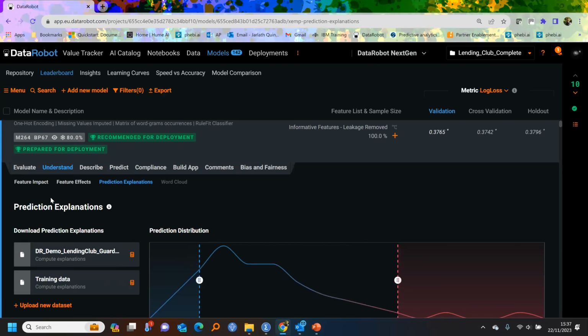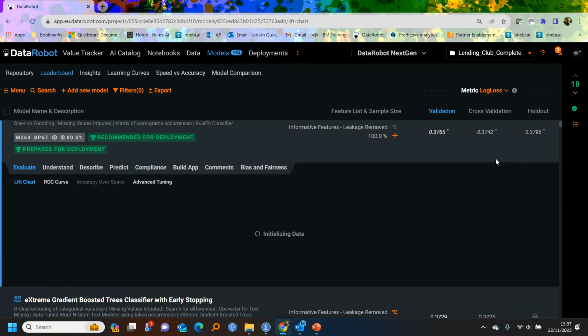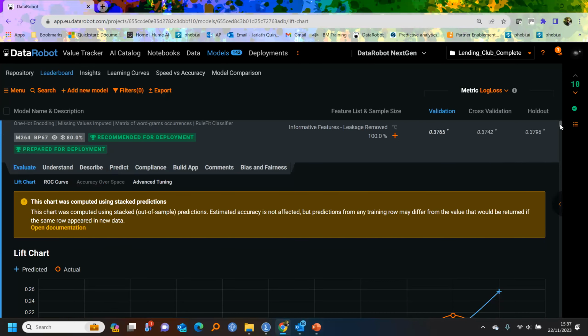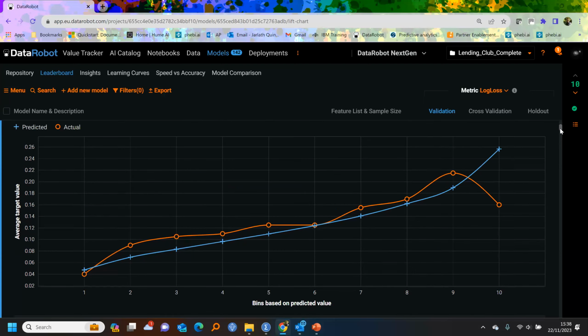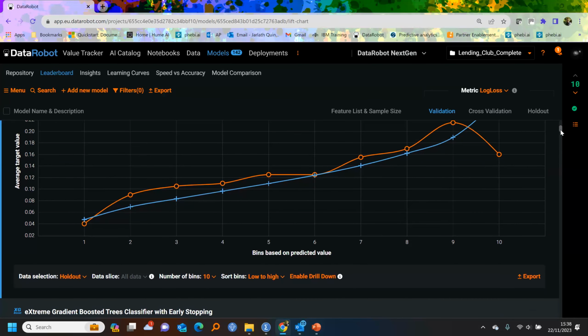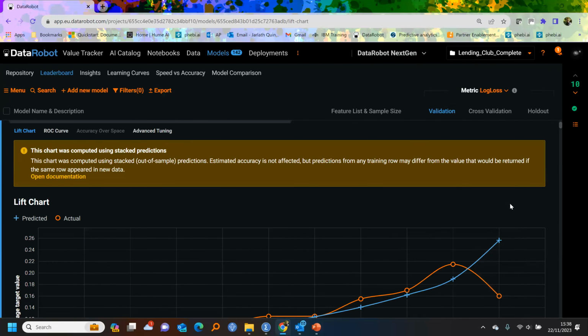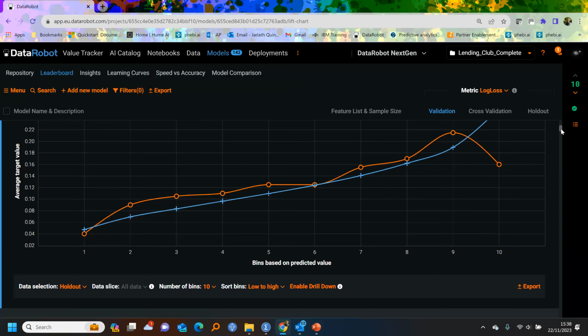What about the model itself and how accurate the model is? If we click on evaluate here, we can go to evaluate. It'll show us what's called a lift chart. Again, this is a very common chart type that one gets when trying to evaluate how well a model works. The blue line here, I think, represents the prediction. You can see predict here. And the orange line represents the actual.